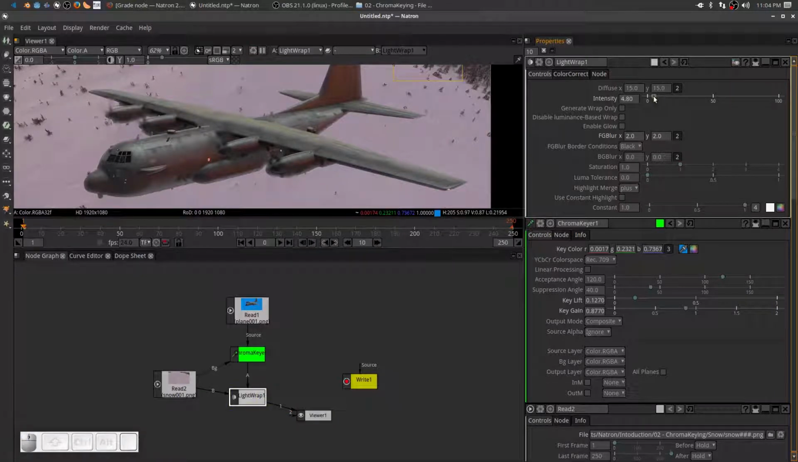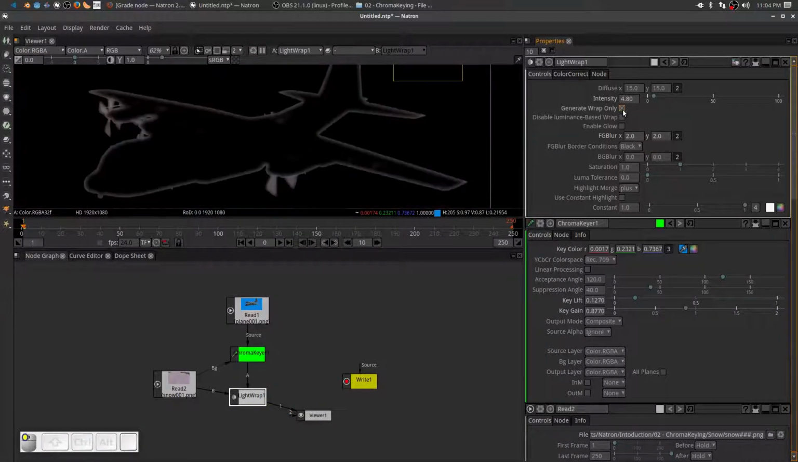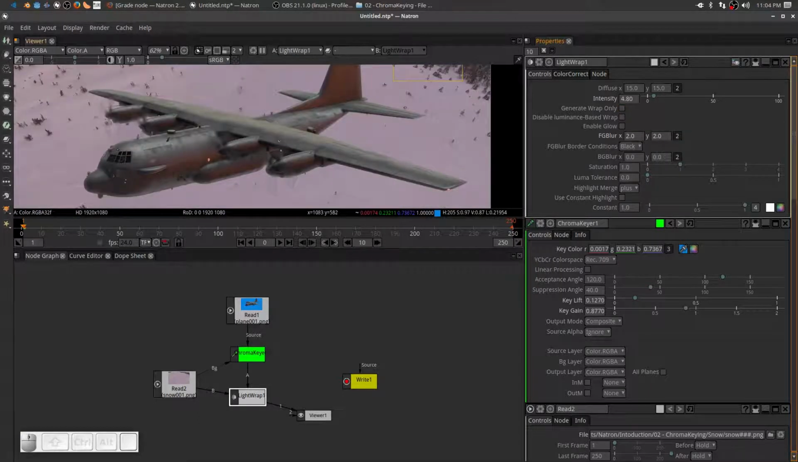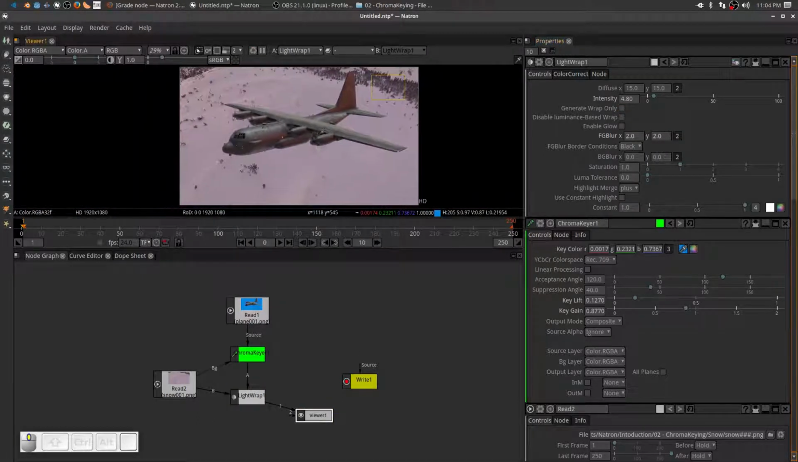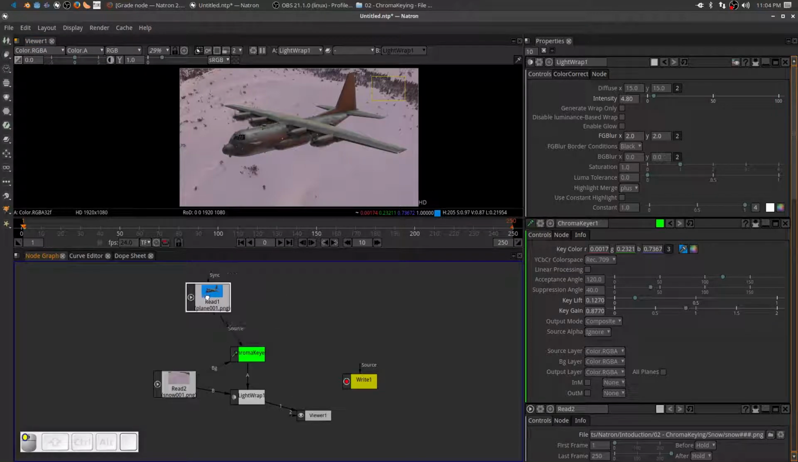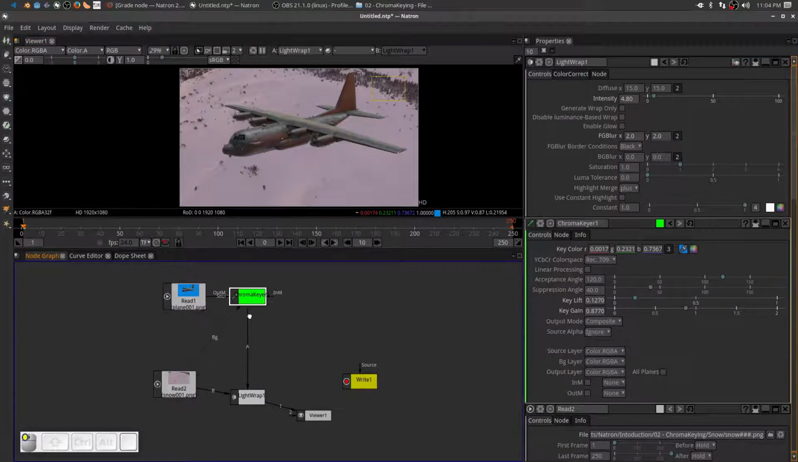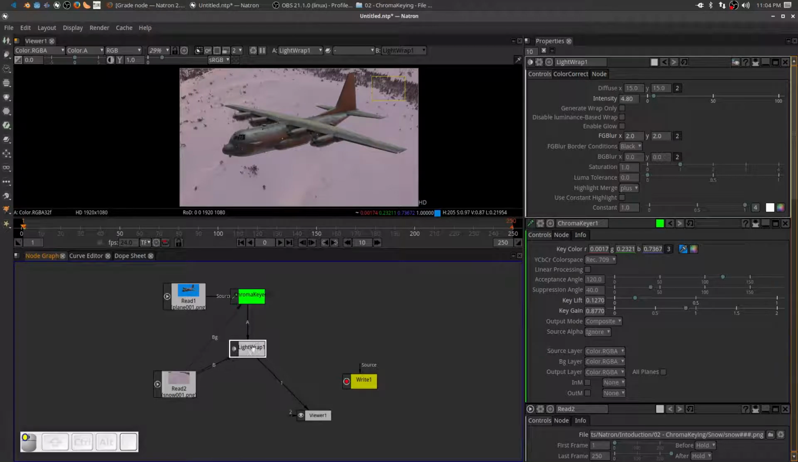Going to check that out again. That looks pretty good. I'm happy with that. So for this project, I think I'm going to change things around a little bit and use a merge node.